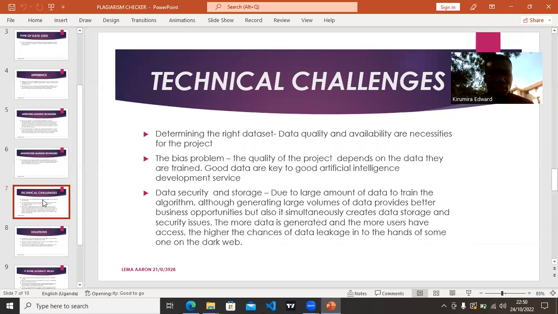The second challenge is the bias problem. The quality of the project depends on the data it is trained on. So good data are key to good artificial intelligence development service.